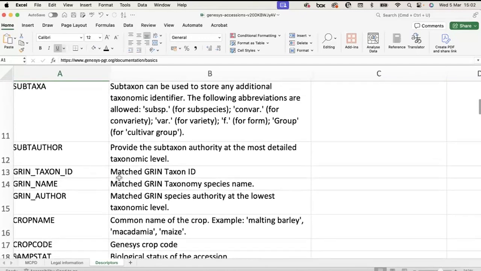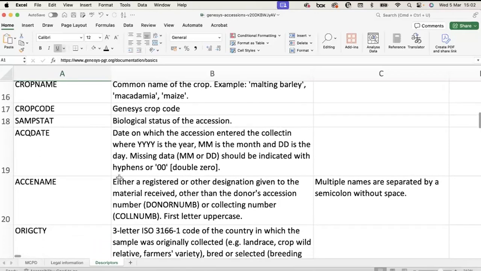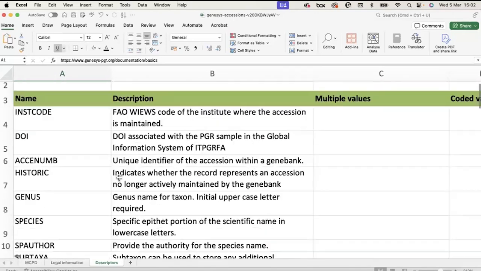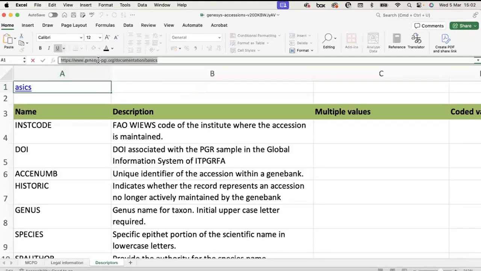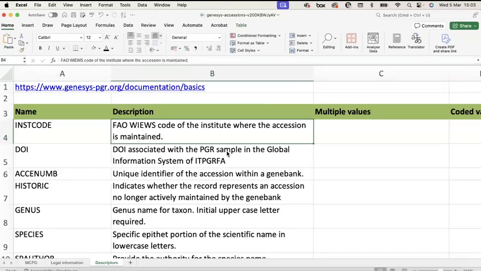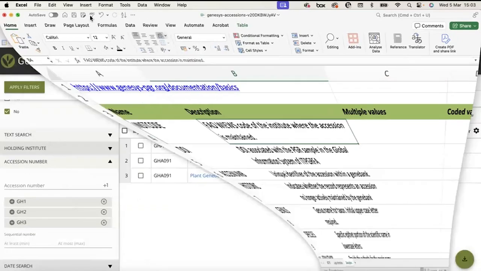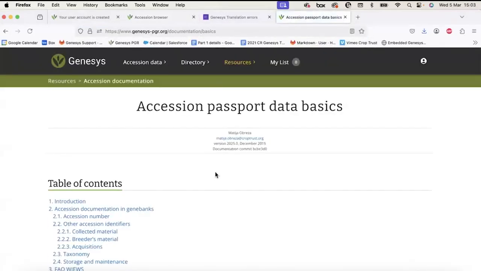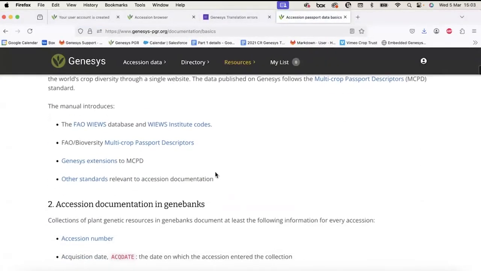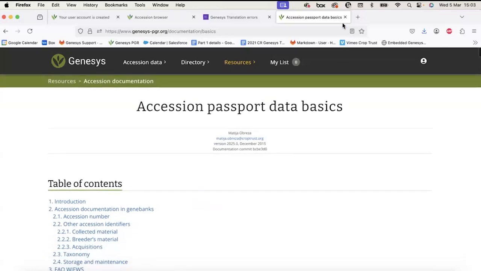So we encourage you to read through this to know what the columns mean, what the different values can be. And also there's a link to the documentation page that provides you with even more information and more detail directly in the Genesys website that I will show you here. This is the one we had a look at the beginning of this webinar.